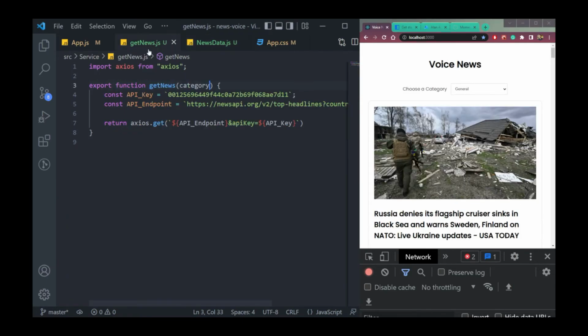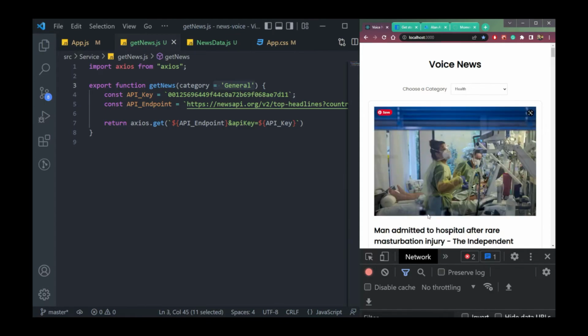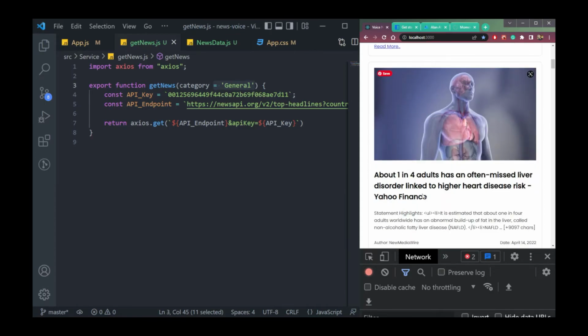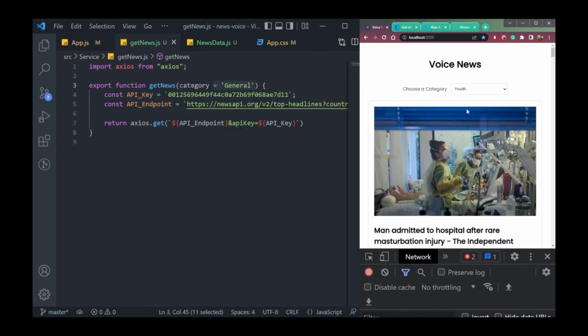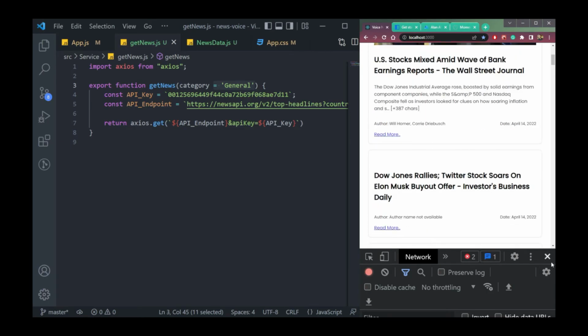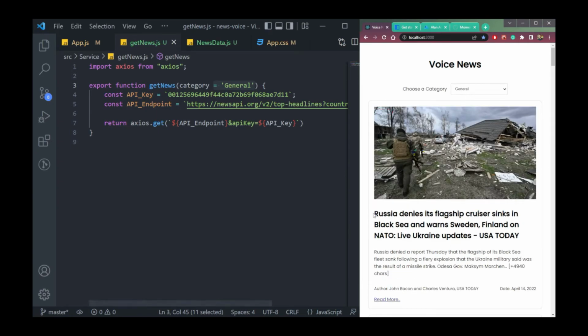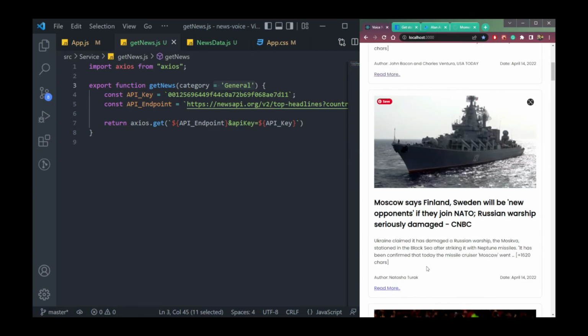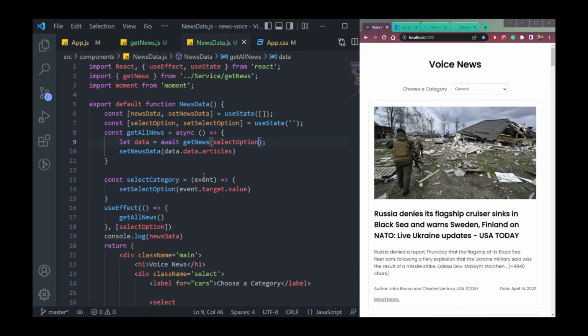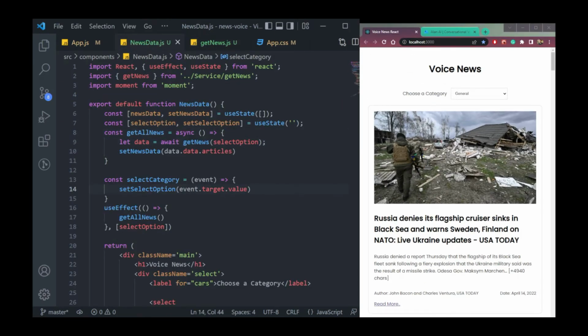Refresh and revert back to general. Now refresh the page and select health. The health should be here, the health news. Select business, the business news should be here. Select general again, and we will have the general news back here. See, with all this data. So it's done. Now let's add LNAI into the project.